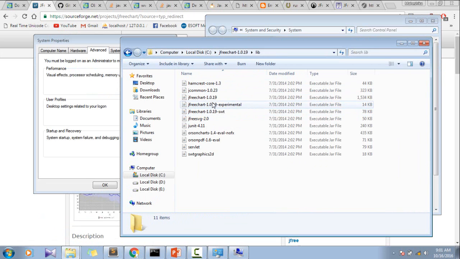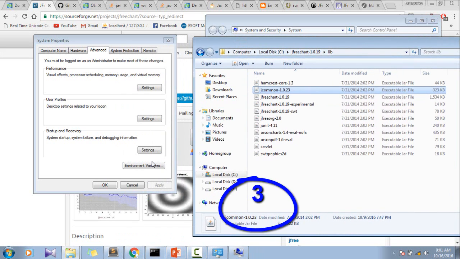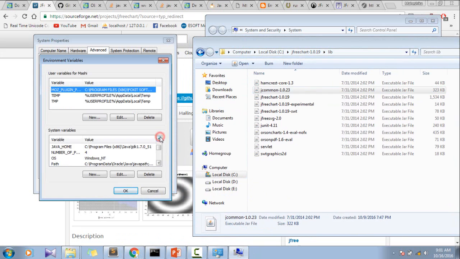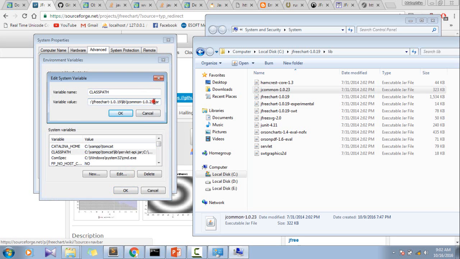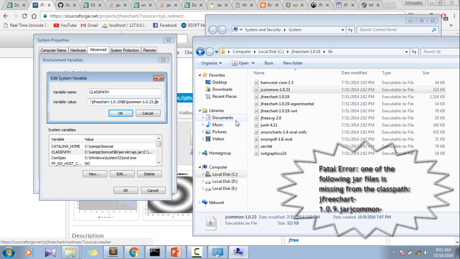And here you can see, after extracting, our JFreeChart and JCommon jar are inside the C drive JFreeChart lib directory. In here, I'm going to my environment variables, and here I have already set my Java home, and the class path as well. I have put some variables already in my class path, and you can add this JFreeChart location to this class path. So you can edit the class path, click on edit, and append the locations of JFreeChart.